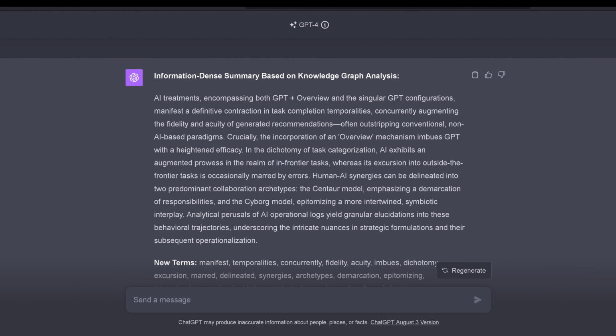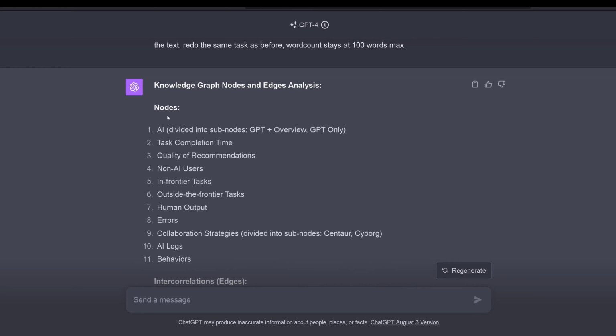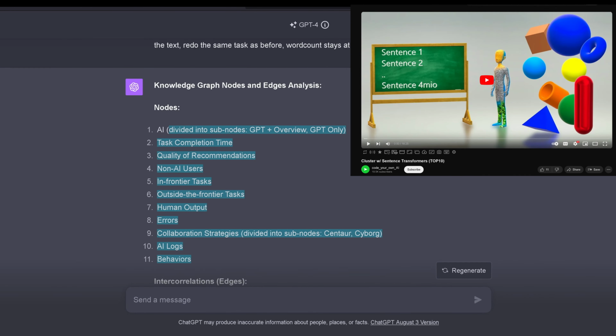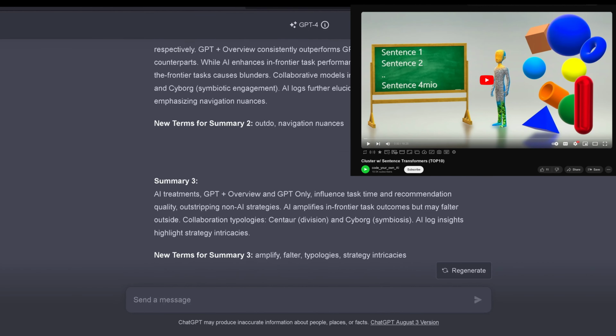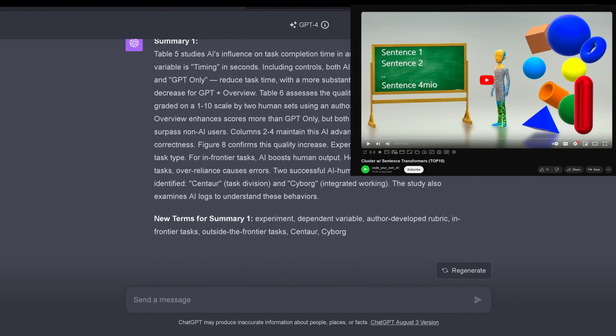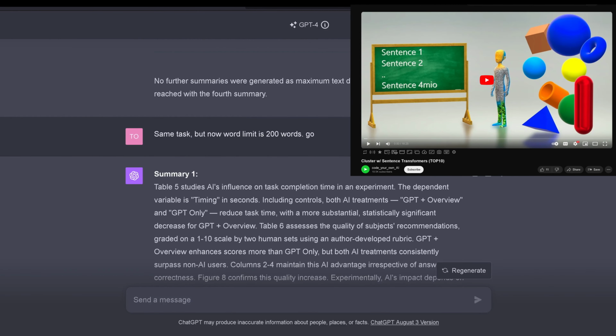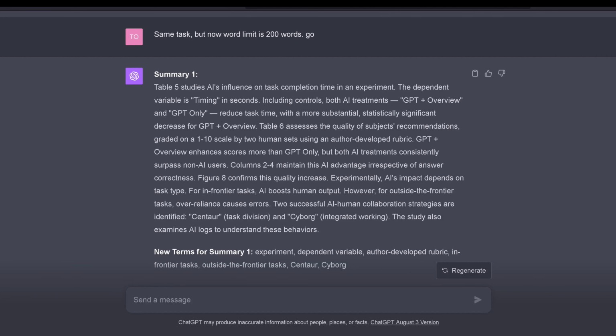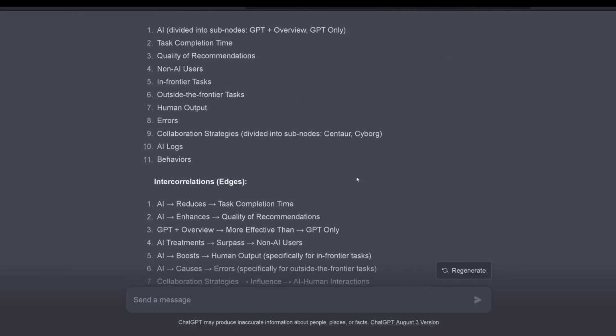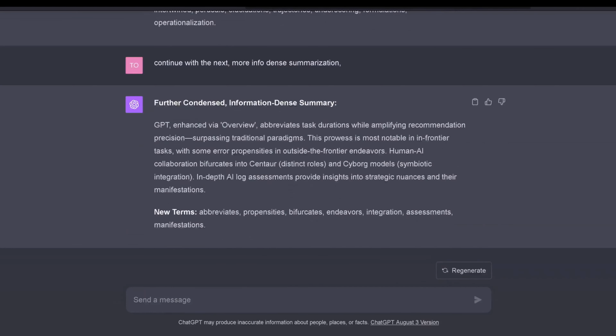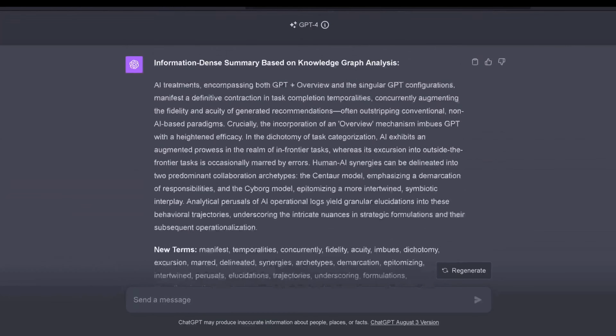there's a difference. Look at this. I have here identified my nodes, and I have identified here in the very first summary, look at this. I have here table 5 studies, so it takes the text and cannot identify what is the most important topic. Table 6. Okay, what else we have? Figure 8 confirms here. So it is focused on the segment of text. But if I do here the node segmentation of a graph analysis, I get now this text.